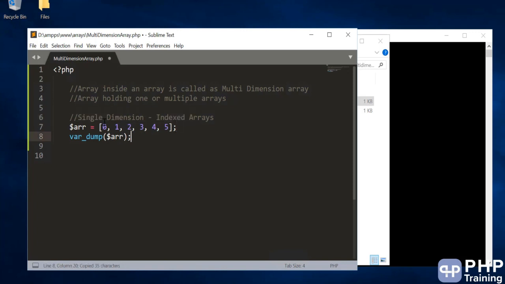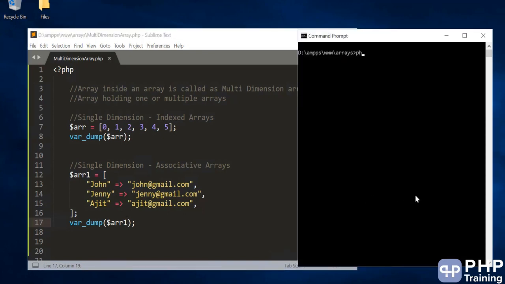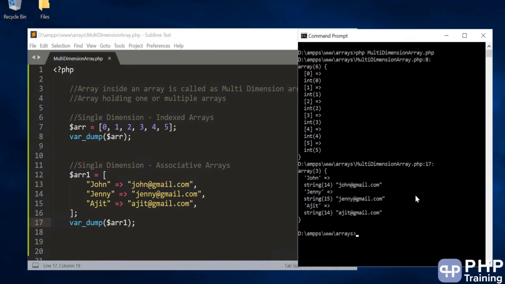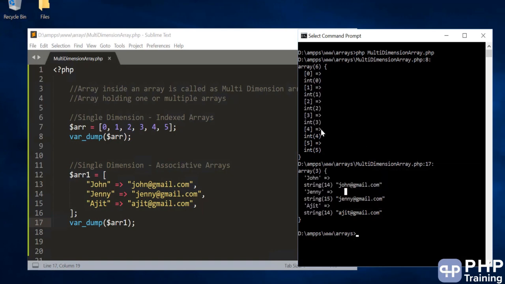Okay, similarly you can have a single dimension associative array. We have seen this example previously, right? This is a single dimension associative array. Even if you have multiple values with key and value, it is still single dimension. Okay, and you can do a var dump of array 1. You still get one dimension of an array. There is no array inside an array.